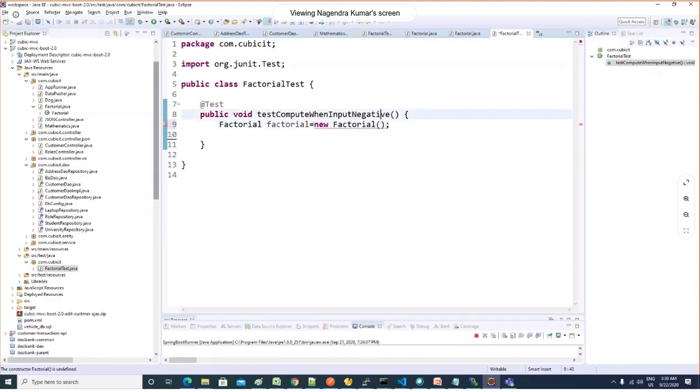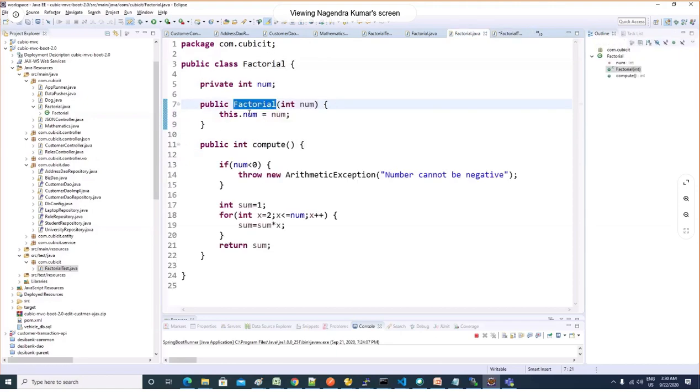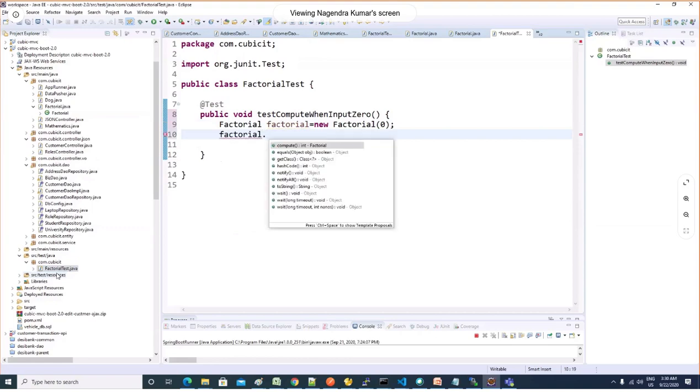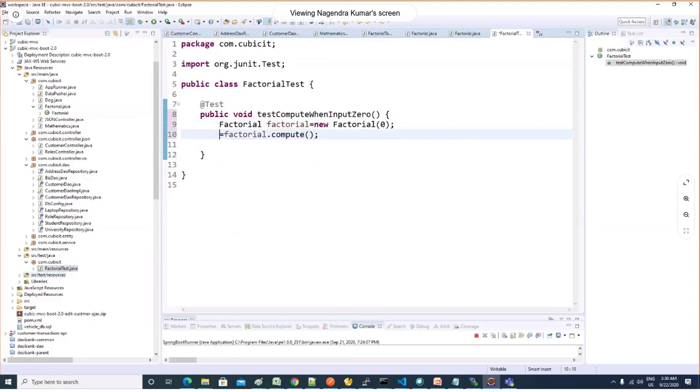I don't want to test for negative when input is 0. It's okay. Let's start with some good test cases. I have given 0, so 0 is set inside it. Now you call the compute method. So what will happen? Num is 0 and factorial of 0 is 1. So which method do you need to call? Compute. It should return the result. Everything is cool. Answer: it should return 0. You know factorial of 0 is 0.